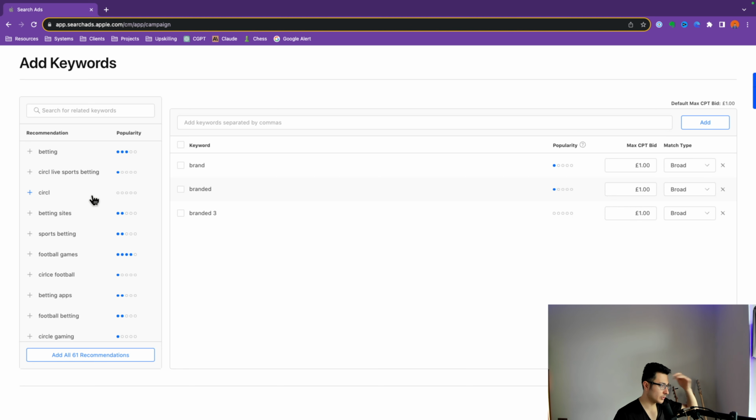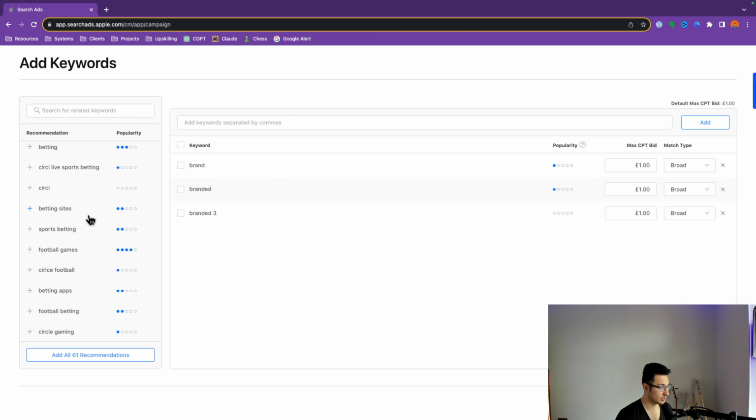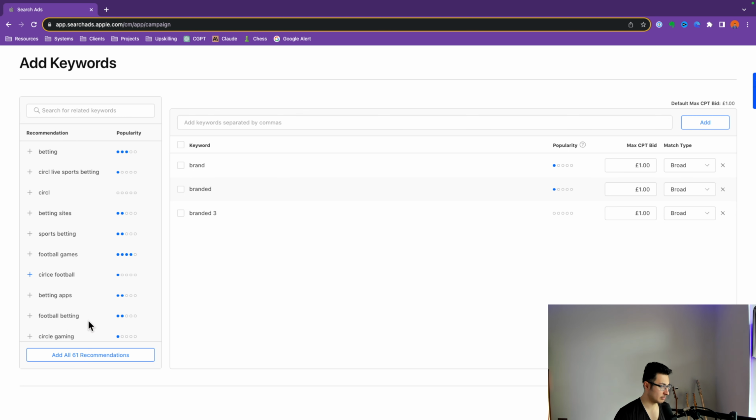If you've had prior campaigns live within Apple Search Ads, you'll see Apple actually recommend a couple of keywords. For the most part, ignore this segment for now. It's great for ideation purposes, but we'll ignore it for now. Within this segment of the user interface, you'll see the keywords that you've added. You'll see the popularity. You can have specific bids for specific keywords. For now, we obviously chose £1. And then finally, you can choose the match type.